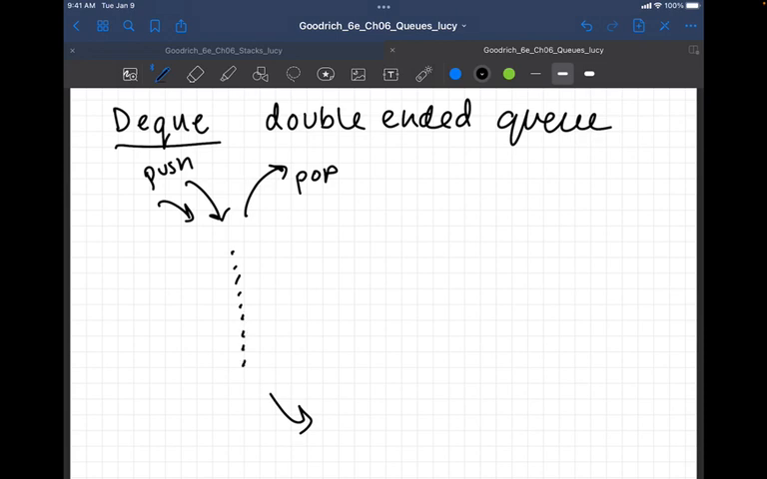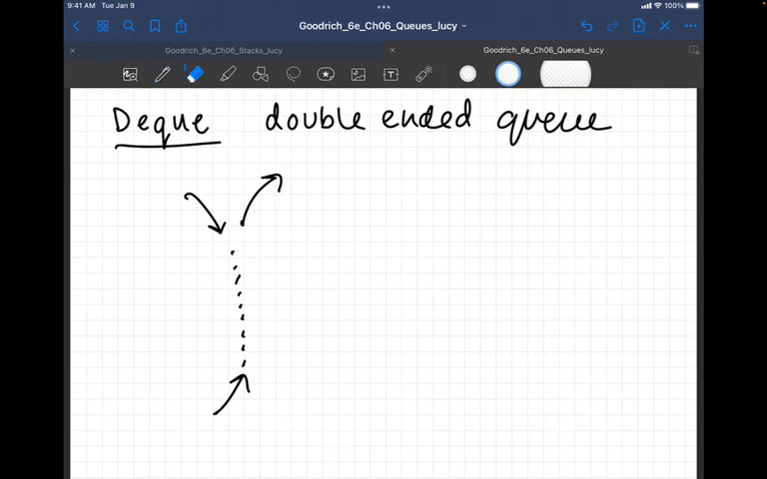So a double-ended queue, or deck, is going to allow us to add to the front and also remove from the front, and also add to the back and remove from the back. So basically, instead of limiting ourselves to only 2 out of these 4 possible operations, we have all 4 available.